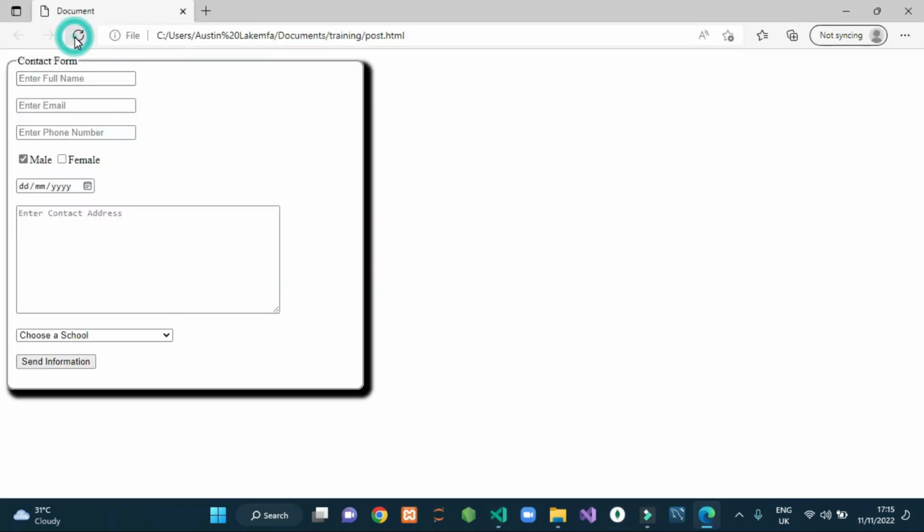Now we can see that we are now having a perfect contact form. You can enter your address here. You can choose your schools here. If I click here, you see all the schools that we have. You can choose one of the schools. You can send your information, put your email and everything that we need to put.